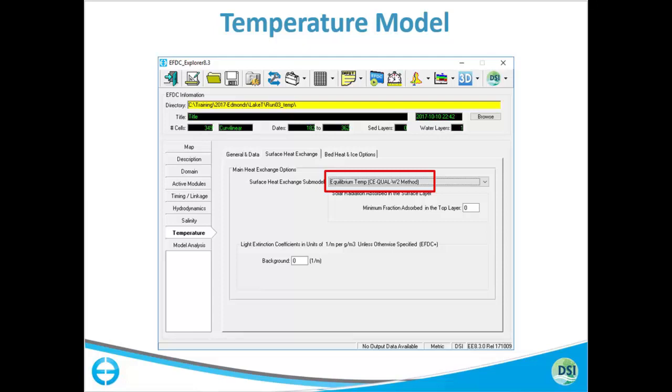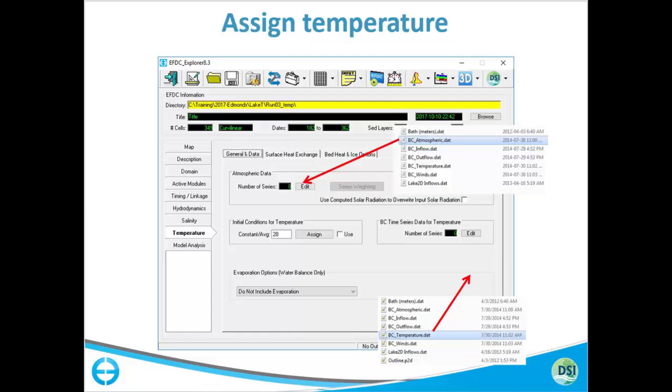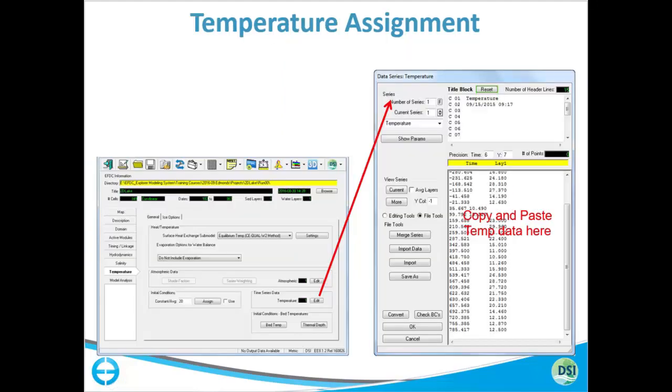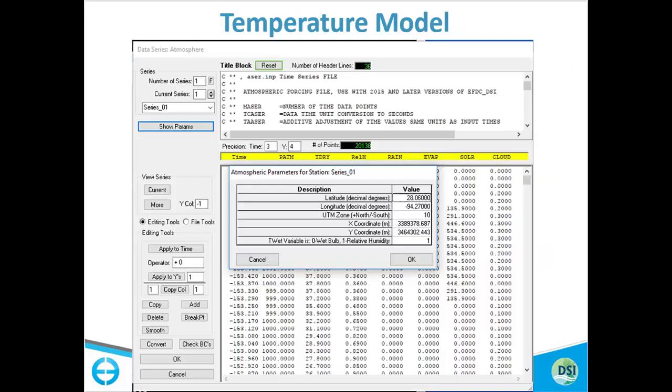And based on your solar radiation, air temperature, and other atmospheric parameters, if it's really cold, the model will automatically create ice, and you can view the ice in your domain. So we will add boundary conditions for temperature and the atmospheric conditions. Just copy and paste it. Then assign the temperature for the inflows.